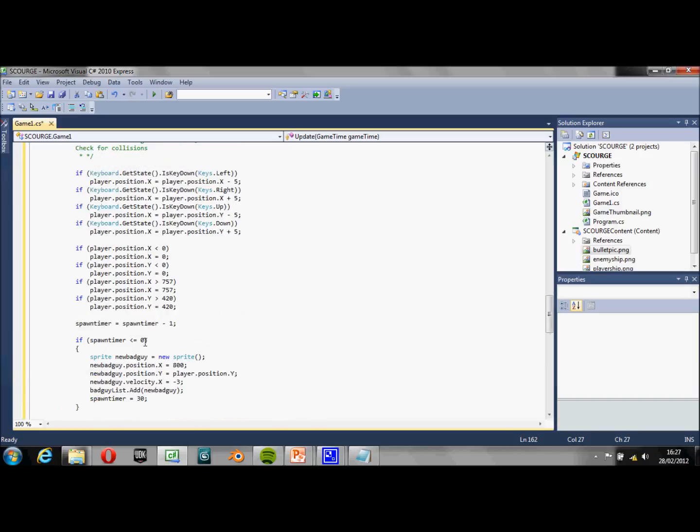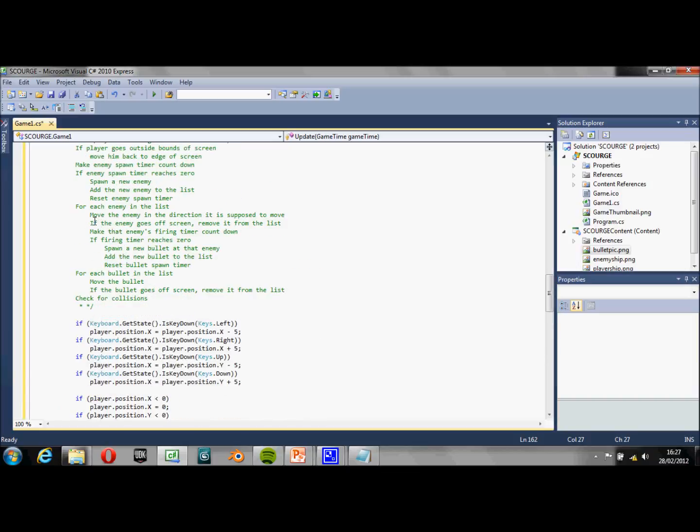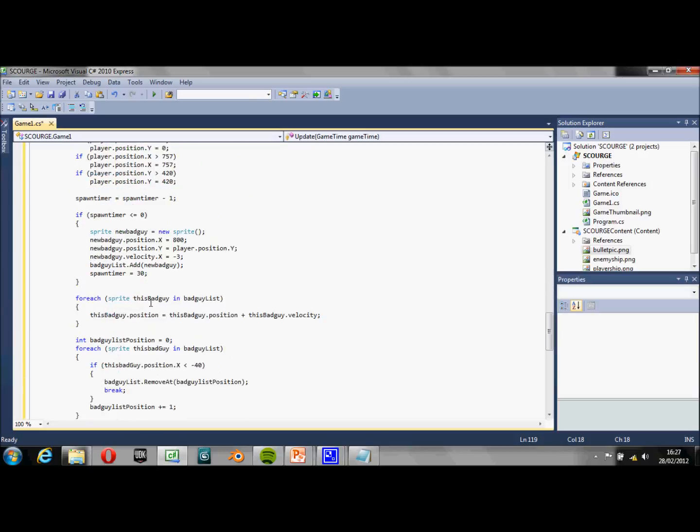Okay, what's next? Make the enemy's firing timer count down, and if it reaches 0, do all the stuff to make it spawn a bullet. Actually, you know what? We might do that later and draw things first, because this video is getting a bit long as it is.